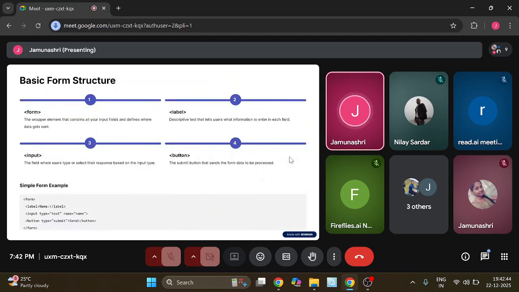So this is the basic structure. First one is the form. The form will wrap the input field elements and defines the data elements. Next one is the label. Label is the information to the user about what this particular input field is for. Then input, this is the field that will accept the particular information from the user.